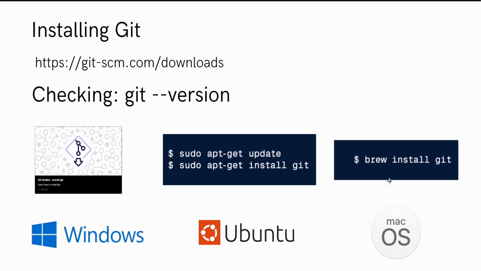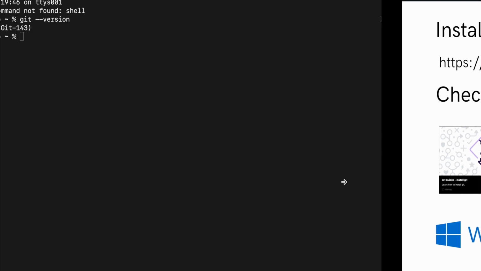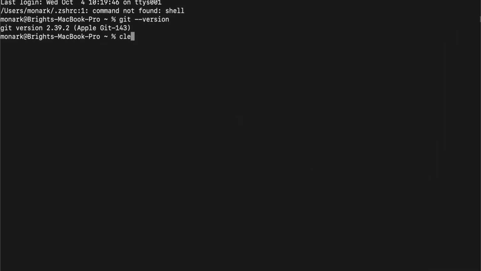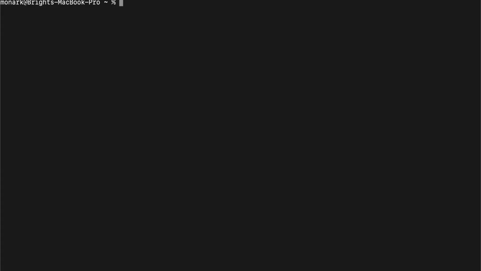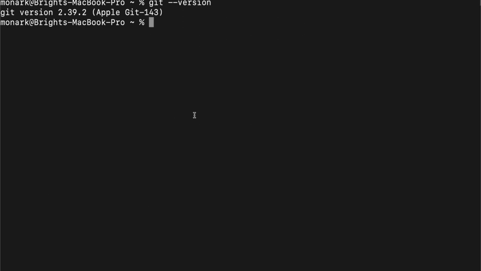But then how do you know that Git is installed after running all this? Head to your terminal, open your terminal. I'm not sure which machine you're on, but make sure you're on your terminal. Then do git --version. Now this will show you the version of Git that is installed on your laptop, right?